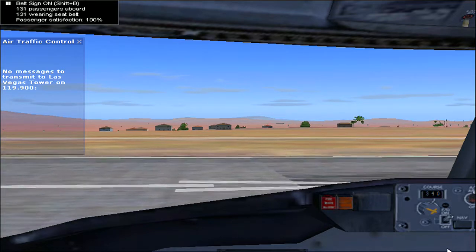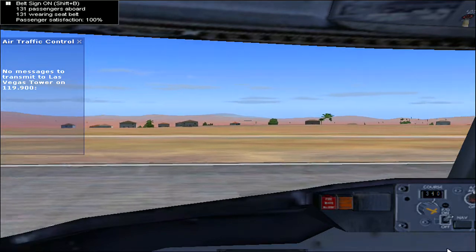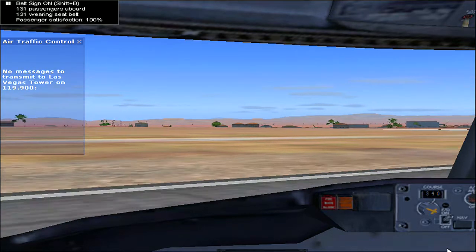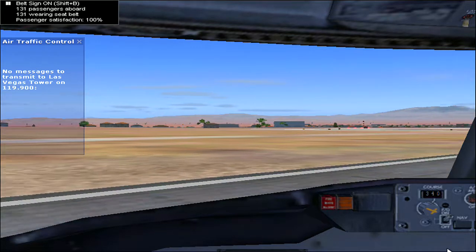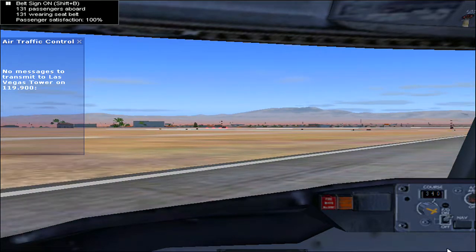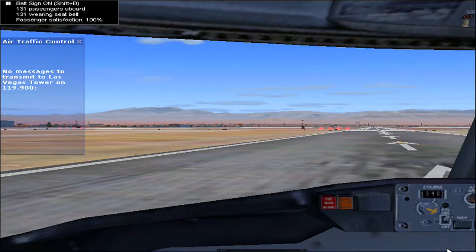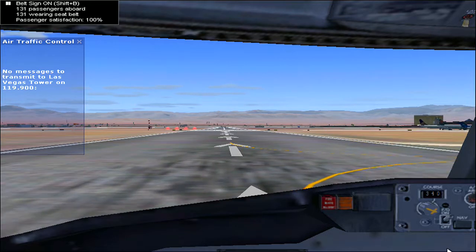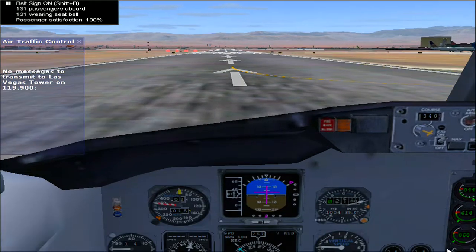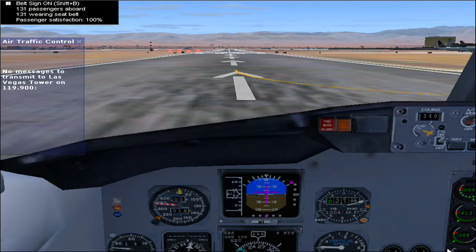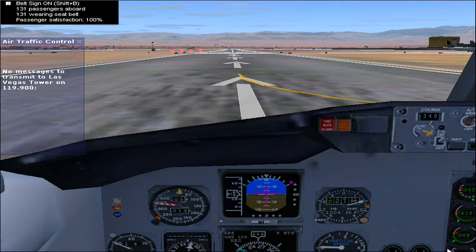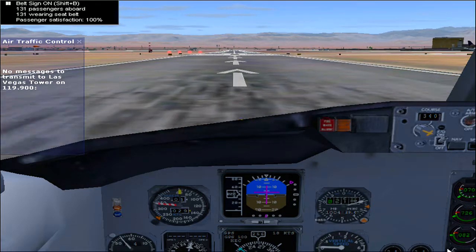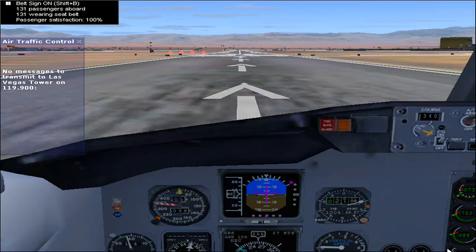Here we go. Turning radius on these planes isn't the best. Alright, so now I'm going to look down a little bit here so I can see my speed. Halfway. Speed up a little bit more, and we'll start taking off.